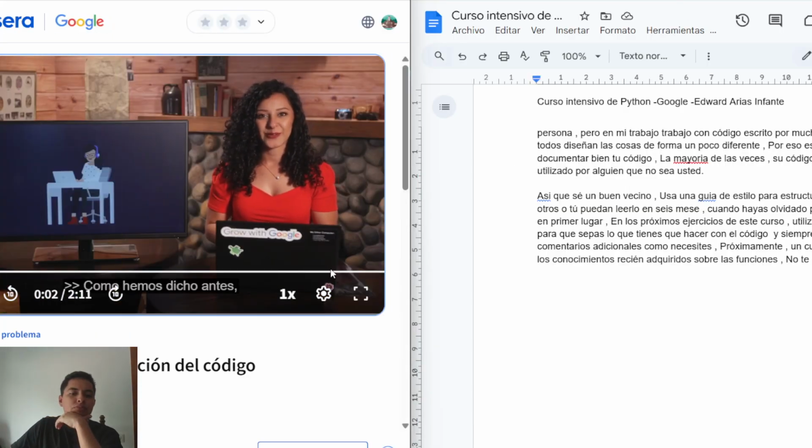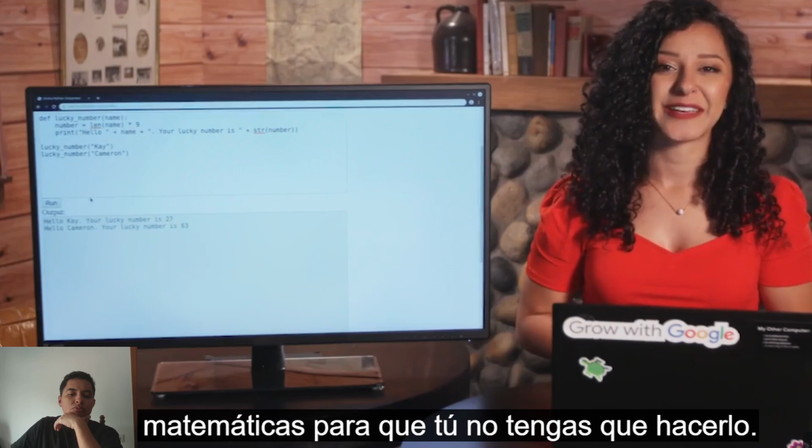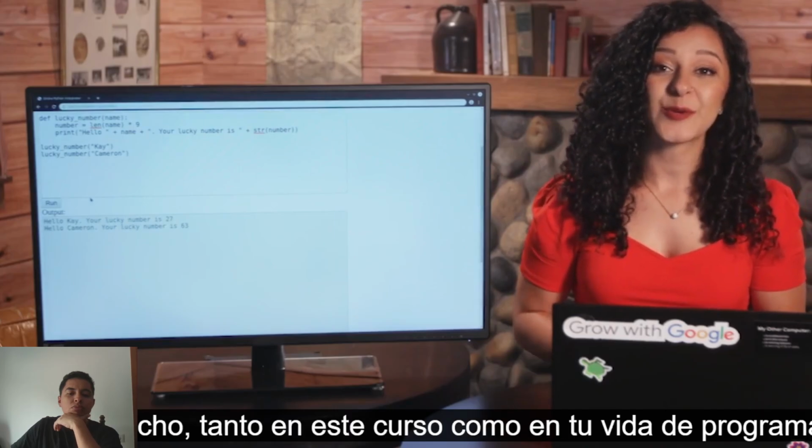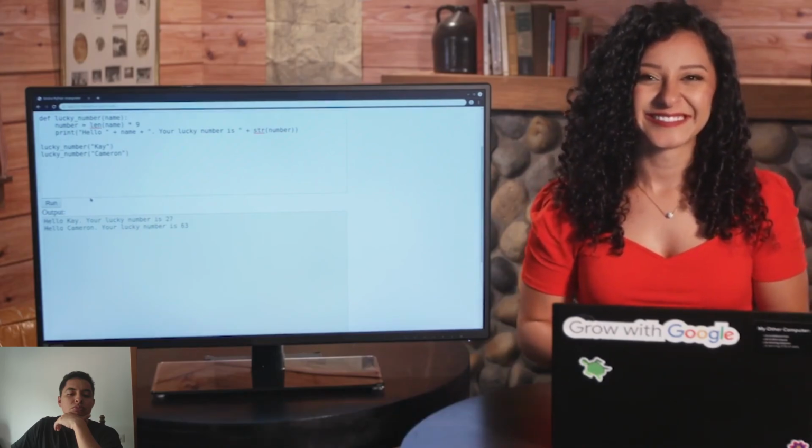As we've called out before, functions are powerful because they help clean up your code and do math so you don't have to. You'll be using them a lot, both in this course and in your programming life. So get ready to get real friendly with functions.